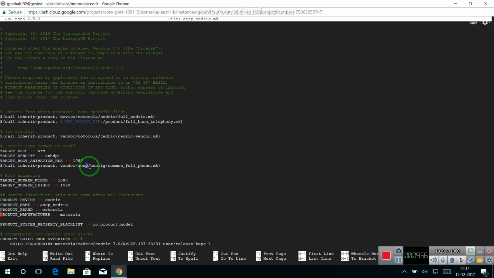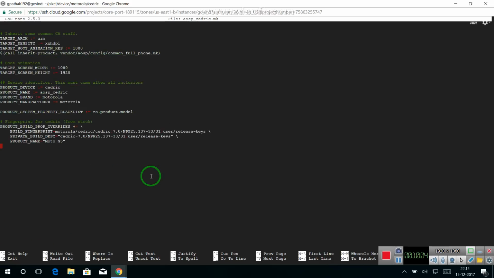Vendor slash AOSP slash config, as we have seen there is a folder named config, and then common_full_phone.mk, and everything is the same. We just need to define here the device name Cedric, and the product name is aosp_cedric.